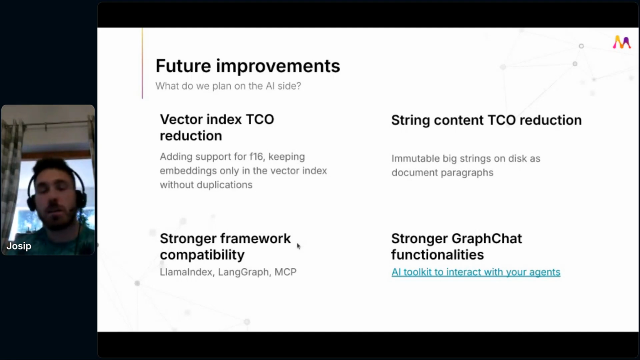Also, because we are storing paragraphs as well as the embeddings, those can be big strings, which are usually not queried. They are just retrieved as paragraphs for the LLM to figure out from the unstructured data what the answer is and stuff like that.